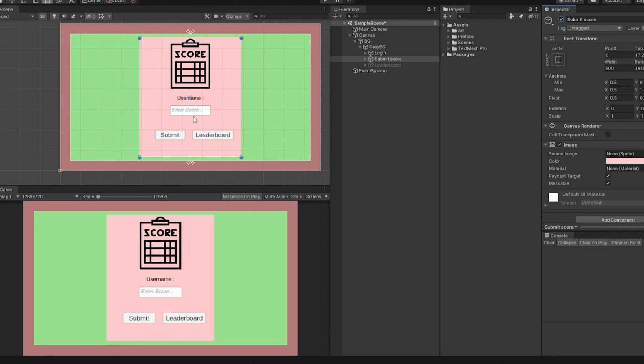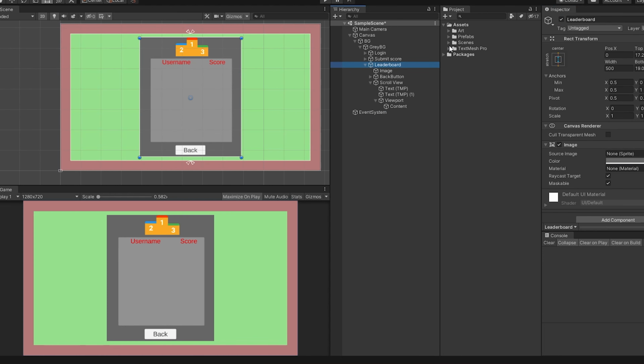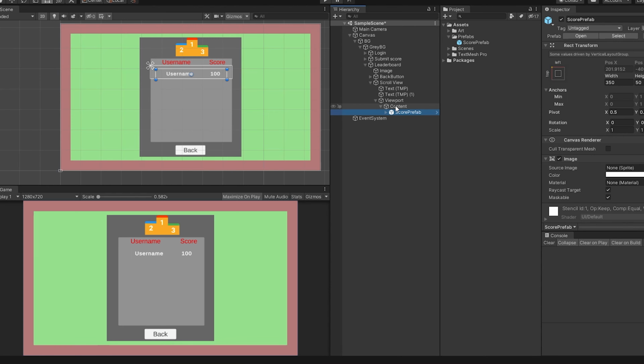There is a submit button to send the score to our server. We also have a leaderboard button. If we click on it, it will take us to the leaderboard screen. In this panel, we will see all the users with their respective scores in descending order.